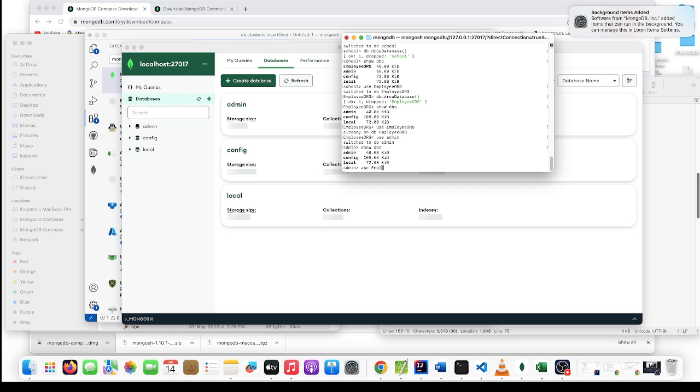Use employee org. So show DBS, still it's not showing, right? So now we can create db dot, now the new command, just remember it: createCollection, bracket start. I'm just creating employee, which is a collection inside the employee org database.